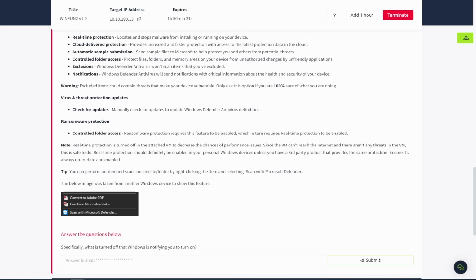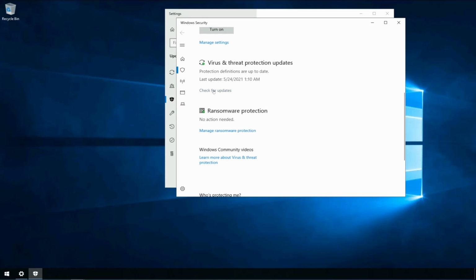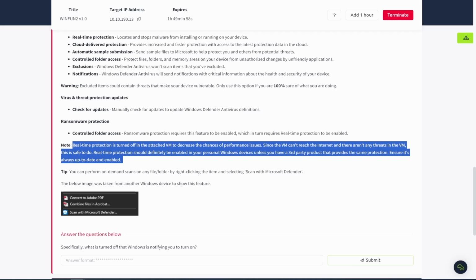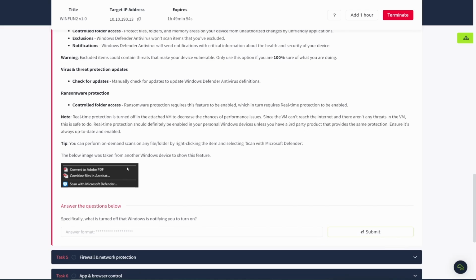Then they also let you know that you can check for updates, which we already saw right here. So you can check for updates. And then you have ransomware protection. So ransomware protection, for that to be a thing that you can use, you have to have the controlled folder access feature enabled, and then you can use it. So then they also give you a note about real-time protection. And then they also let you know you can perform on-demand scans on any file or folder.